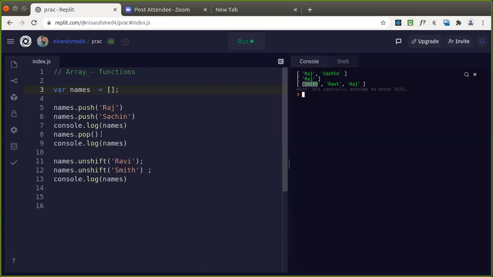Good. So pop will delete the element at the end. Suppose I want to delete the element at the beginning, like Smith has to be deleted. So how can you delete that one? You can use the function here, names dot what? Shift. Shift will delete the element at the beginning of the array. Then just check it out. Smith is deleted. You can see here.